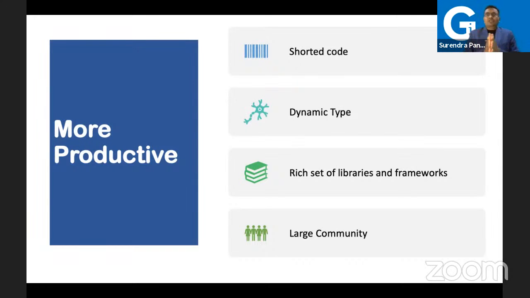You provide the value, you just give the integer value. I did not mention anywhere that this is an integer, this is a float. The interpreter understands it. And in this case, the integer, float, and string are all objects. As a result, we have more dynamism in this case.